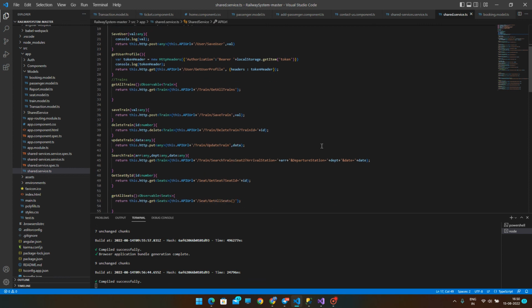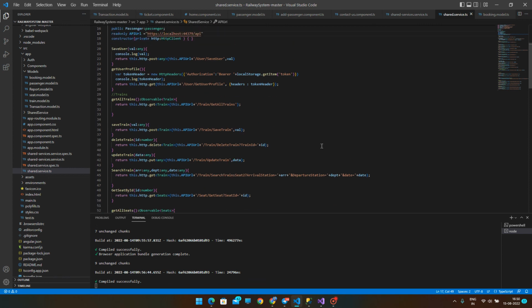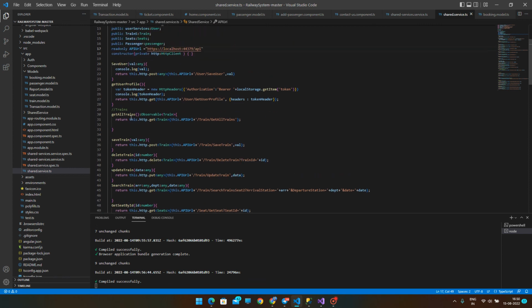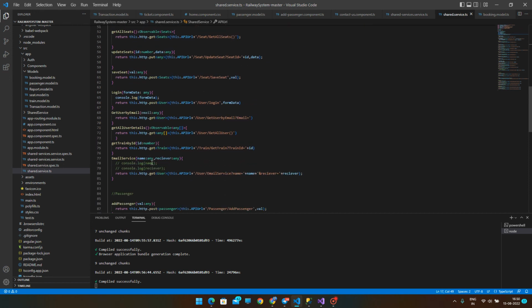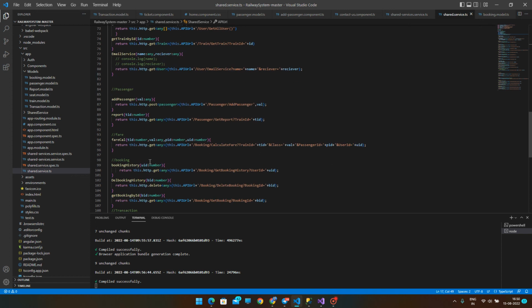Over here, we will be getting all the train details and user profiles. We are able to save the train and delete. Like I showed you, I deleted the Kerala Express train, and we are able to update and search, and these options will be given over here, and these are added to the website. Yeah, that's all. Thank you.